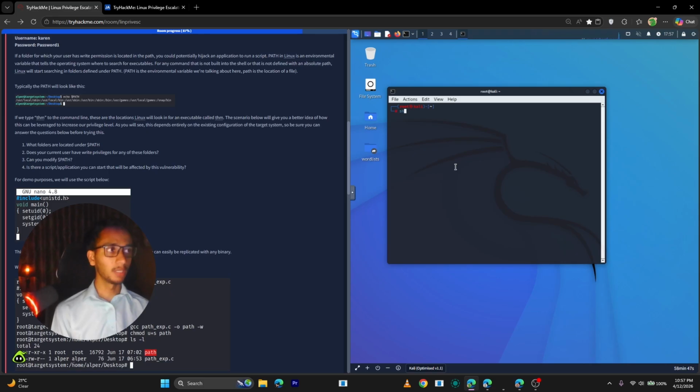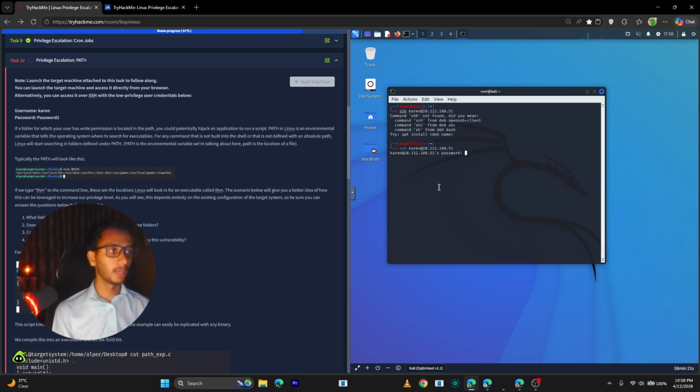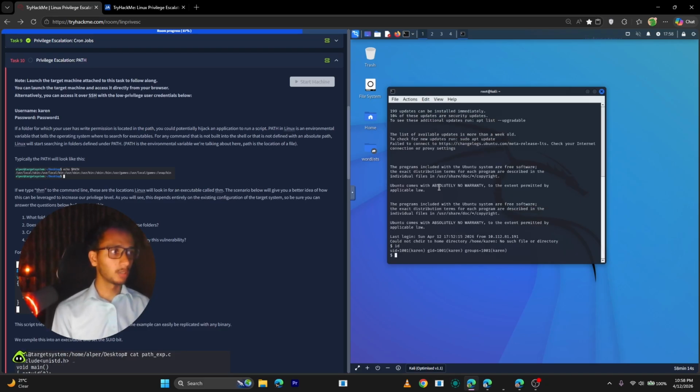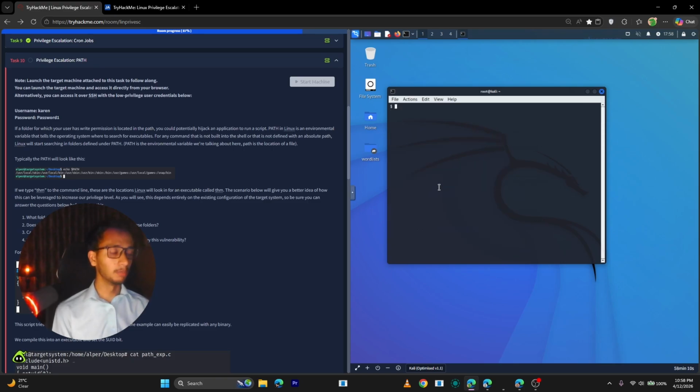I will type ssh, and since the username is Karen, which is shown right here, and then the IP which I copied from above. Okay, the password is password1. Perfect. Now we are the Karen user, and what we're going to do is figure out the binary that has the SUID enabled and runs as root.